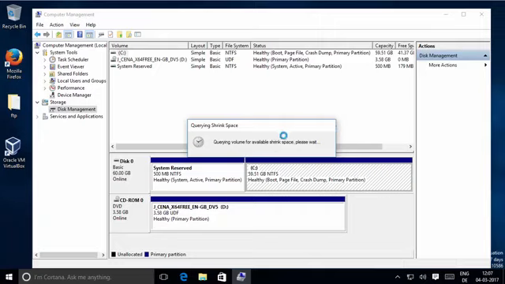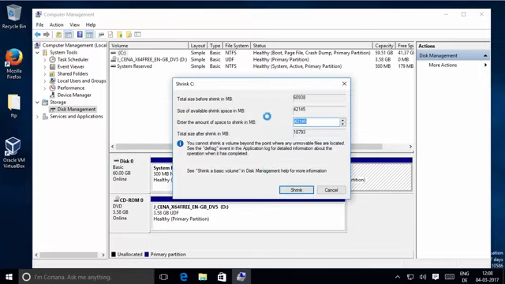Which is going to take some time. It says querying volume for available shrink space, please wait. So you just need to wait. Your computer is not frozen or anything. You just need to wait until this disk manager is querying volume for available shrink space. Just wait for this, and now you will be able to see this kind of window.